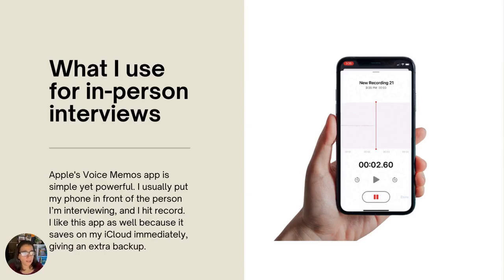What I like about this app, it's very easy to use and it also saves everything on the cloud, which makes it very convenient and gives it an extra layer of backup.